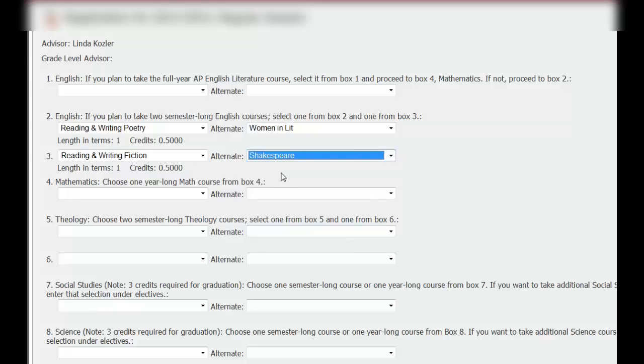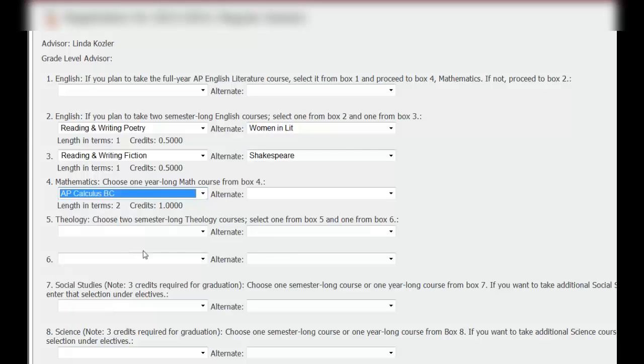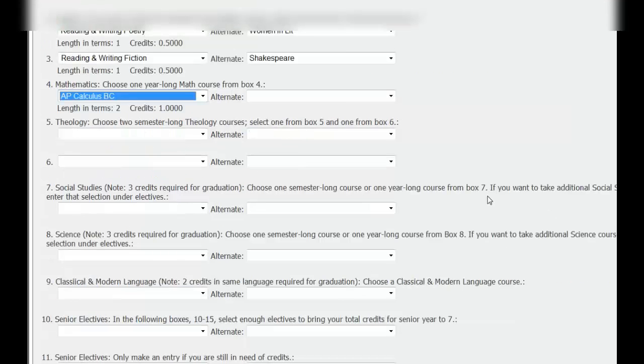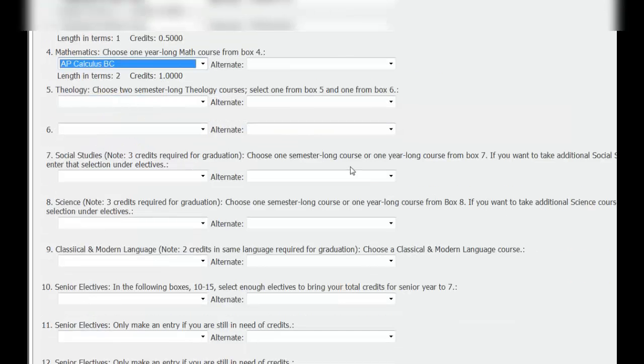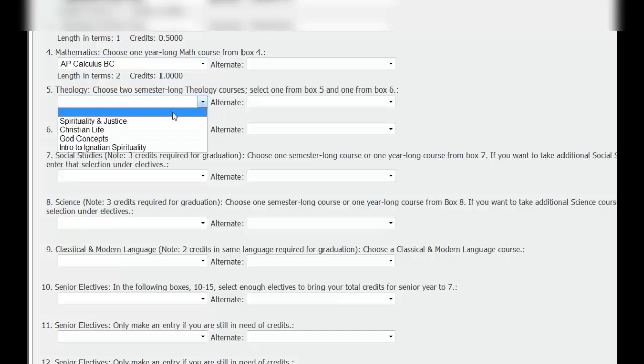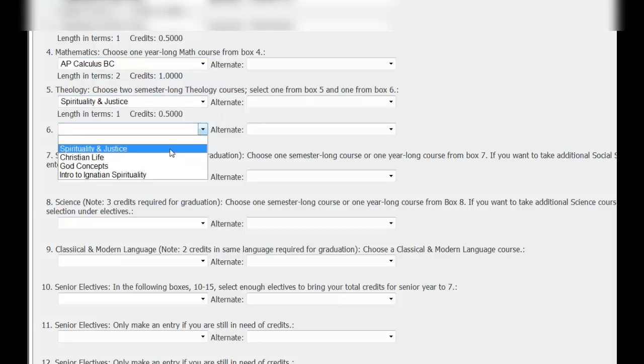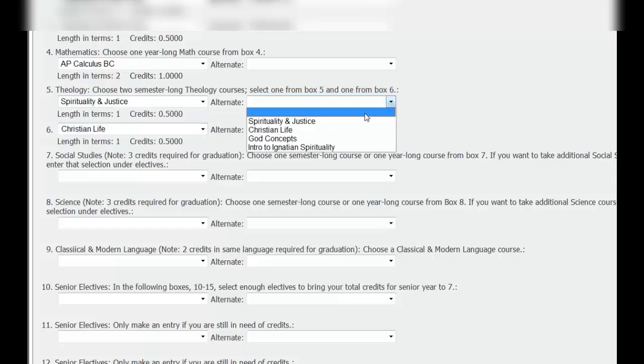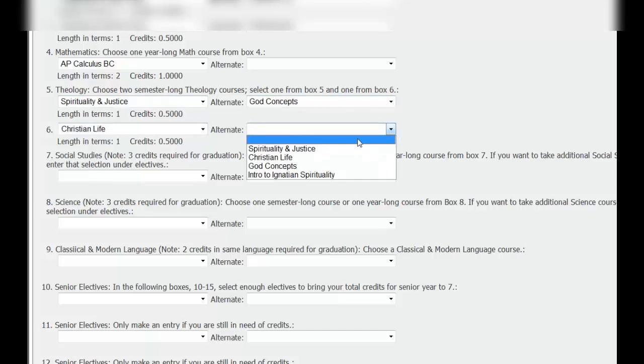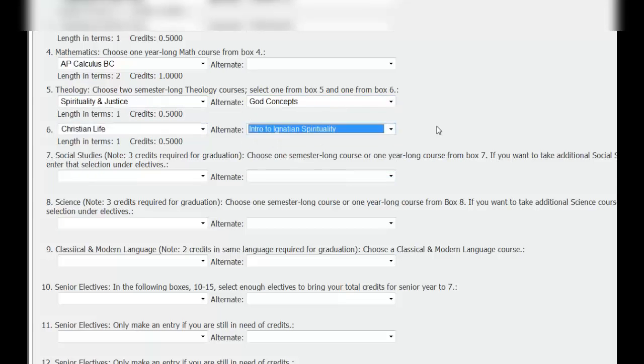We're also going to fill in alternates in the English area just in case I can't schedule your initial request. Math, obviously you need to take a 4th year of math. This student is taking Calculus BC. Theology, again, similar to the English electives you're choosing above, there are 4 options. I would ask you to choose both a primary and an alternate for those particular electives as well.